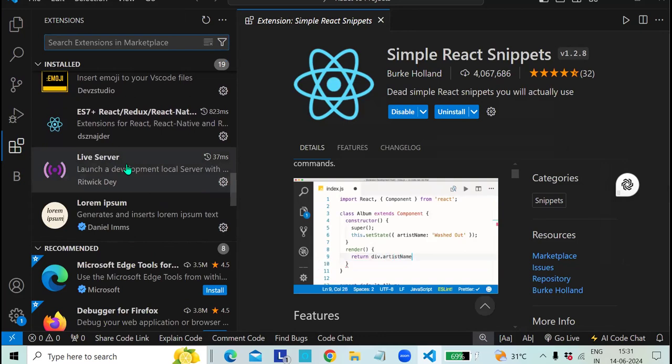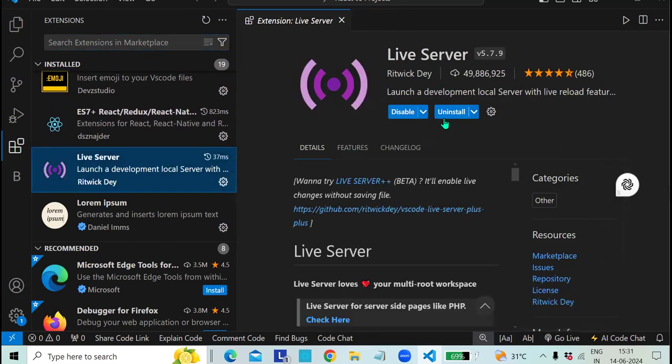And the next thing is live server. So the live server also you have to install. If you don't have it installed, just click on install here and it will be installed automatically.